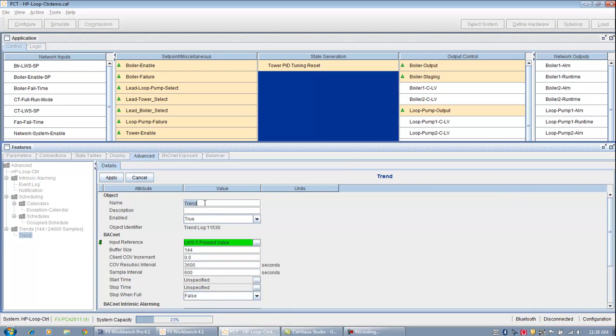I'm going to come up here and rename this trend to leaving water supply temperature so it matches my input reference. I have a buffer size of 144 samples. We'll just go ahead and use that. You can see that you could choose up to 5,000 samples. I could do it on COV increments, but I'll go ahead and just leave it as at the time.